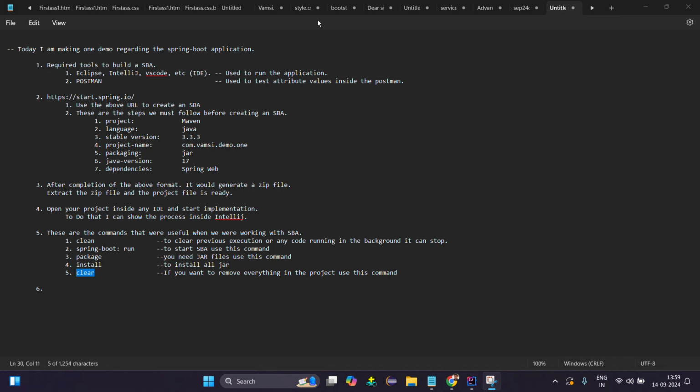Hi everyone. Today I am going to implement a Spring Boot application, theoretical as well as practical. Before we start this Spring Boot application, we have to know these 5 steps. It can be very easy for us to create a Spring Boot application after knowing these 5 things.